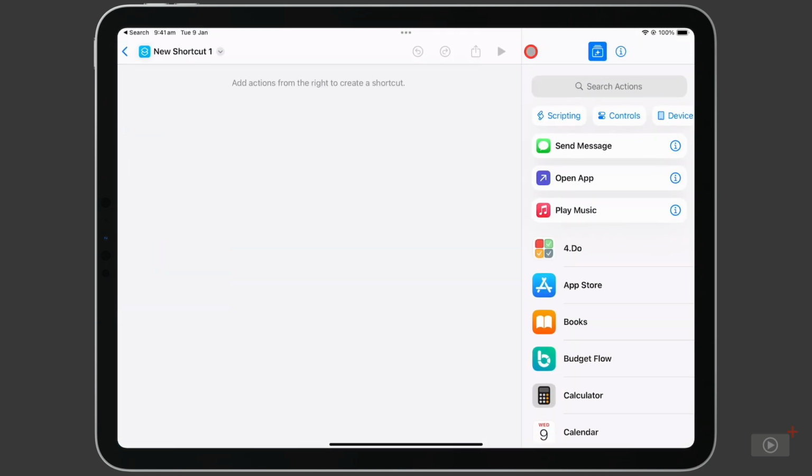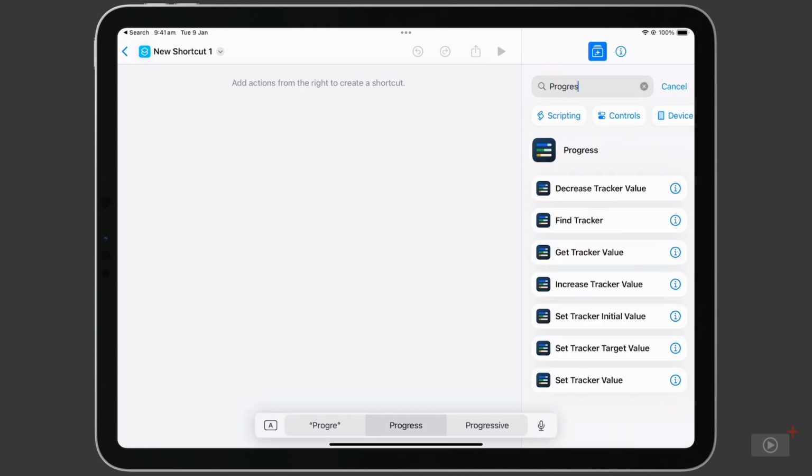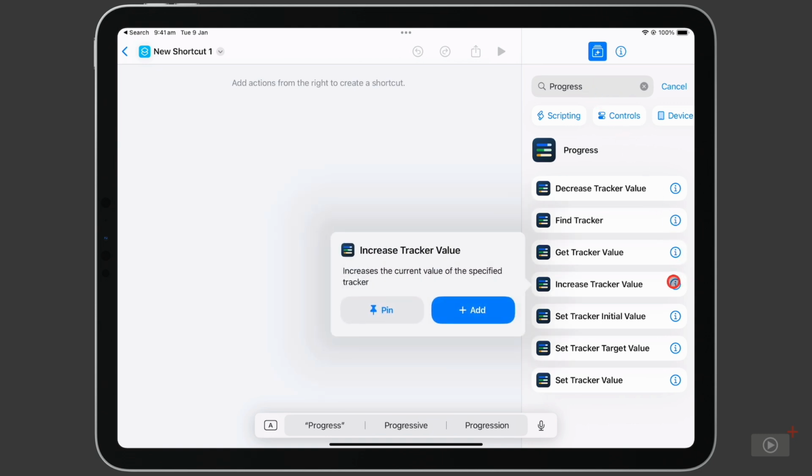Under Search Actions, type in Progress. These are all the actions, all the information you can manipulate for progress using Siri shortcuts. We're going to dial in on one of them though. Increase tracker value. When this action occurs, it increases the value of one of our trackers.